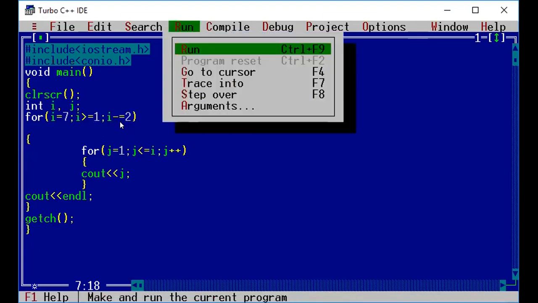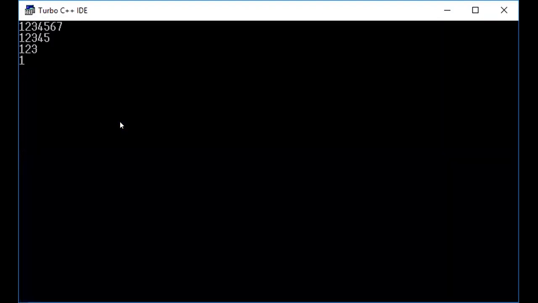Again I'm going to run the program. See, this is the type of output required. So this is our desired output. 1, 2, 3, 4, 5, 6, 7 in the first row, then we decrement by 2 columns, 1, 2, 3, 4, 5. Then after that again we decrement by 2 columns, then after that again 2 columns.